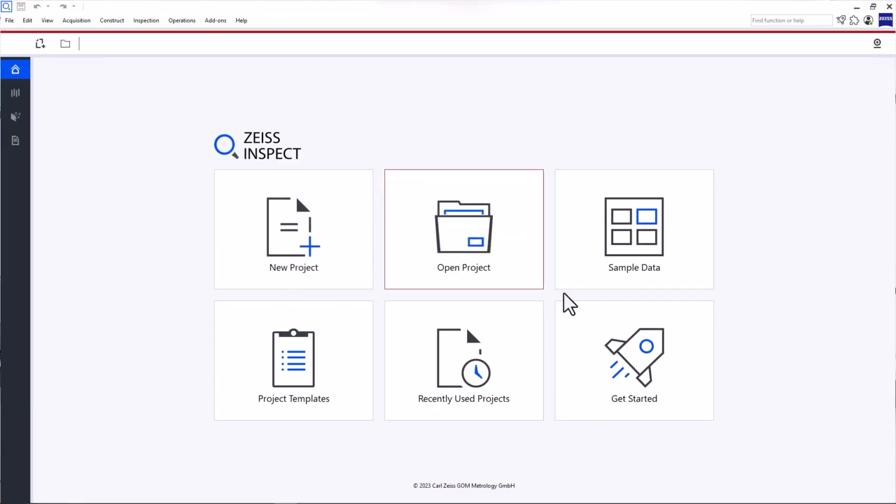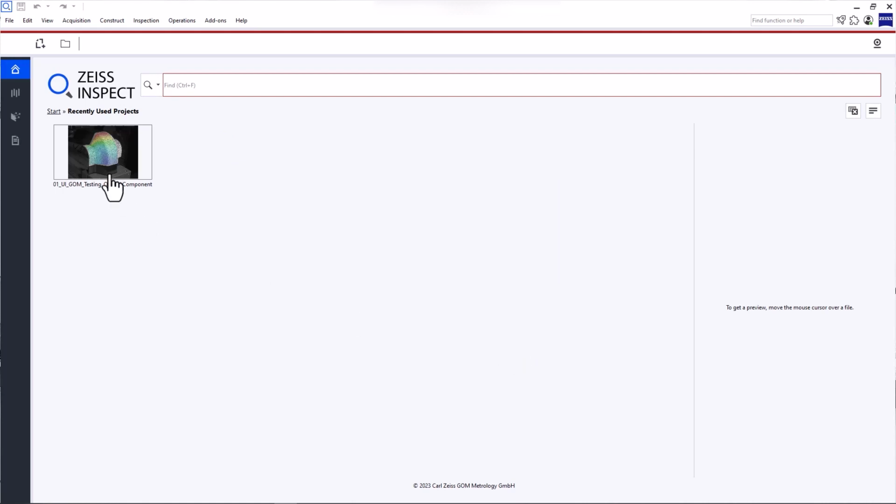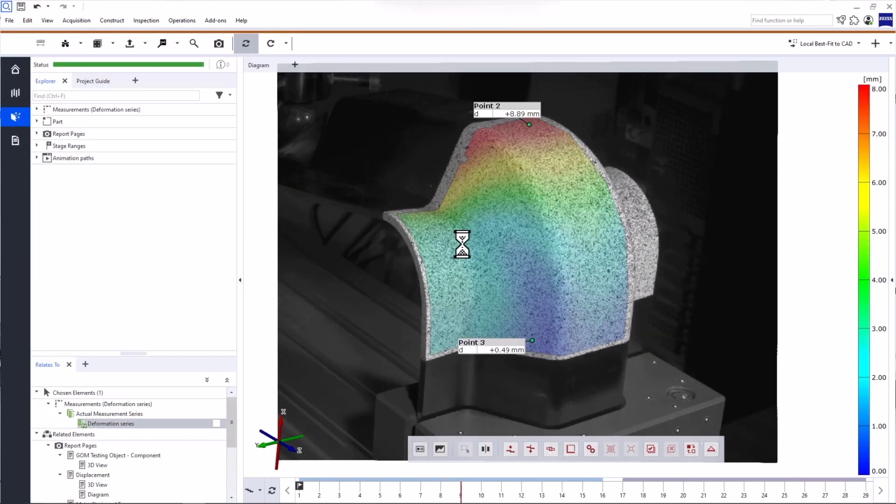If you want to play around with the software but have no data available, you can download sample data. The software redirects you to the Zeiss Quality Suite, where you can download free example projects. I'll open a recently used project to explain the user interface.